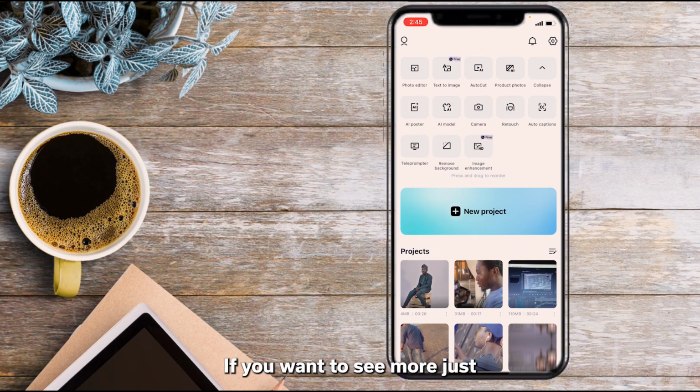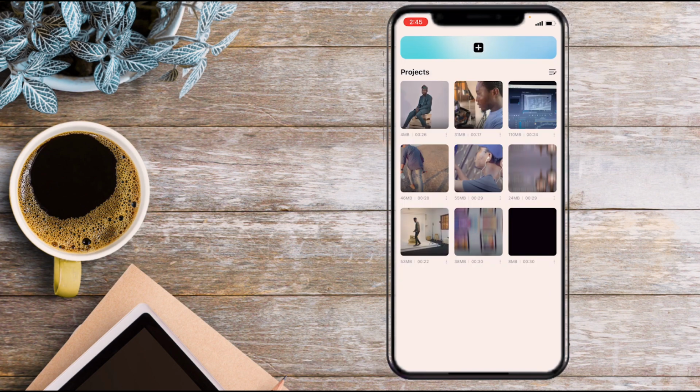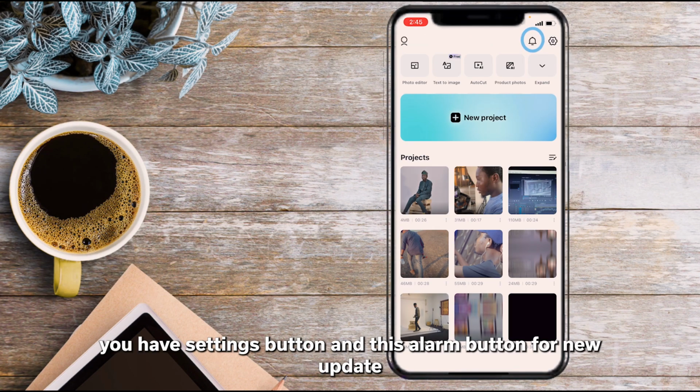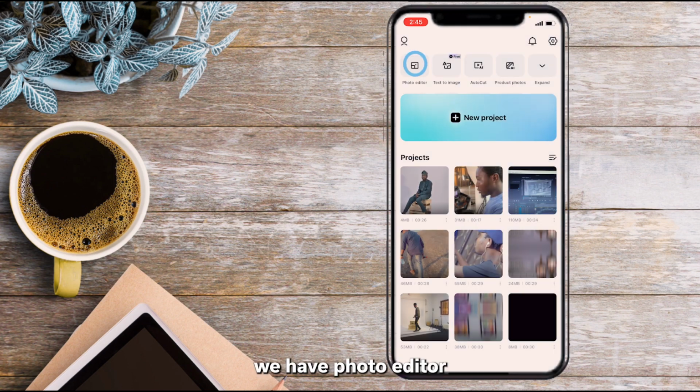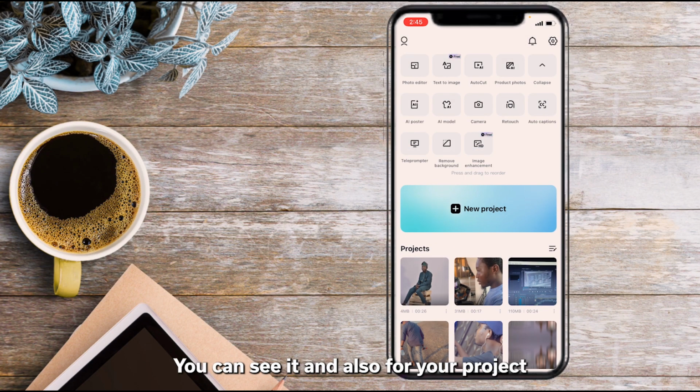If you want to see more, just drag it down like this. You have the settings button, and you have this alarm in case there is a new update. You can set up an account for your CapCut. You can see Zakaria Aliyu. We have the photo editor and some other options you can see there.